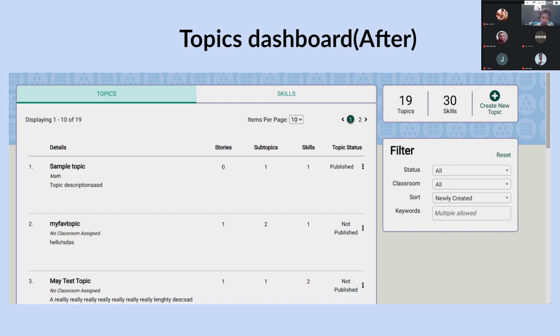So we can see that now the topics dashboard has the count of topics, skills, and the create new topic button. Also, it has proper pagination now, and the topics are much more informative. Like they show the classroom and their description as well. And we have a filter. Since the topics can be a lot, we need a filter, and we can filter them on the basis of status, classroom. We can also sort them, based on newly created, oldest created, recently updated, last updated. And also on the basis of keywords.